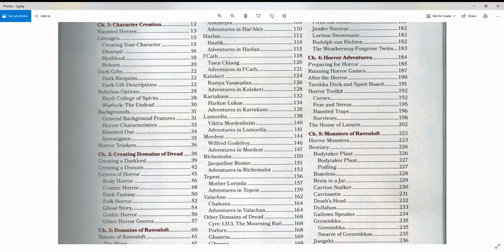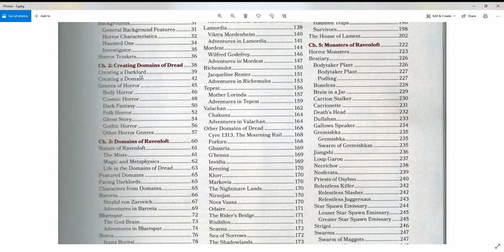Look here, subclasses, the Bard College of Spirits. I've heard them mention this before. Warlock, the Undead. That should be a fun one right there. And then all sorts of backgrounds. So chapter 2 is about creating domains of dread, genres of horror: dark, folk, ghost, gothic.